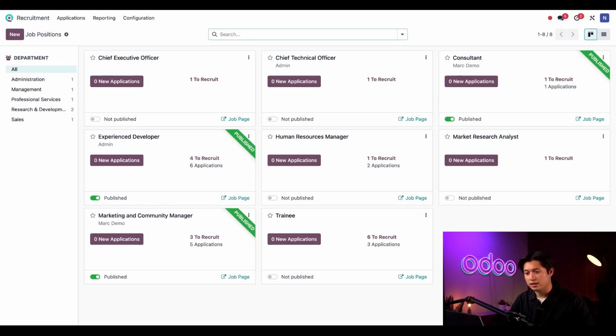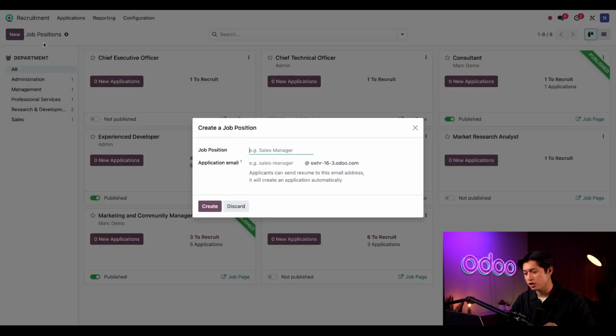And I'll go ahead and click on the New button here to create that new job position. And we're going to call it Office Manager. And I'll also go ahead and create an application email address for this position. And we will also call that Office Manager. When an applicant sends a resume to this email address, it will create an application in Odoo automatically, filed under this job position.